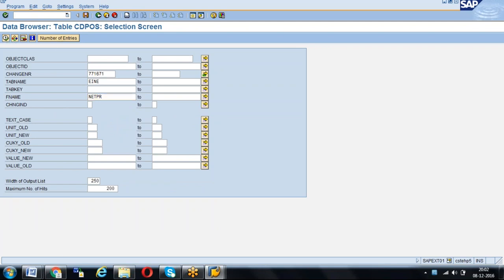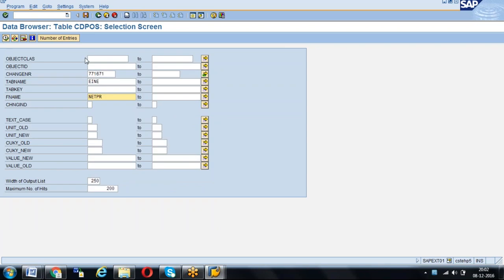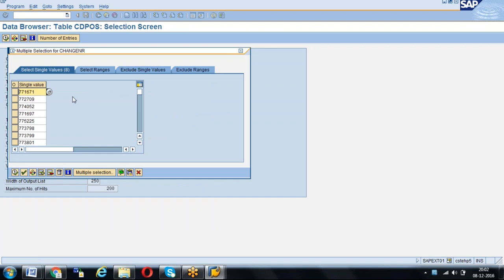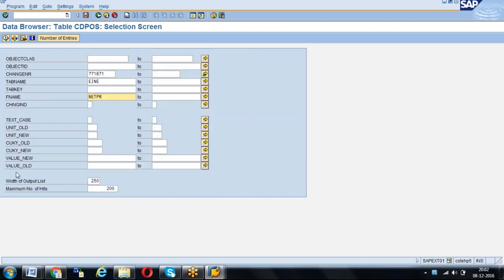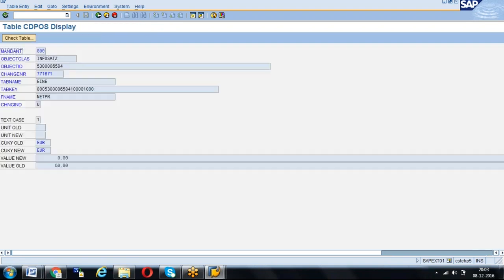You can see the number of entries and the details of the changes for whatever you are passing. You are passing many change numbers, but the system is giving only 5 because it has price changes only for 5. You will get the info records which have changes to net price because you are passing the table and also the field. Now execute it. See, this is the info record, and go to display.